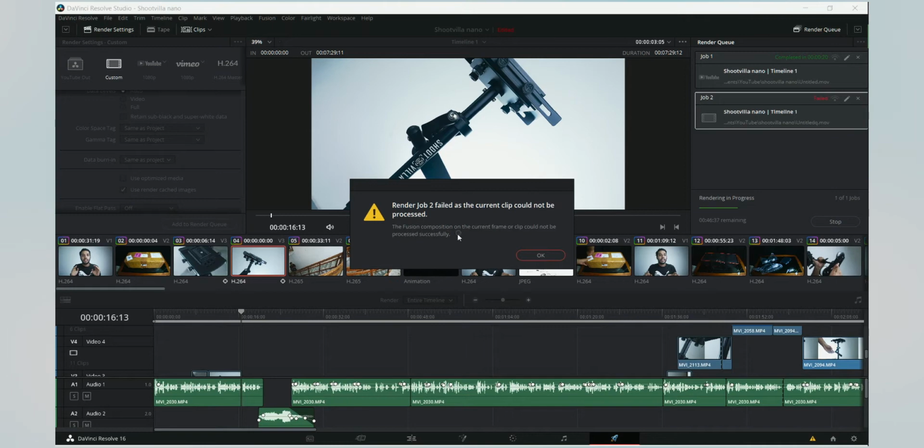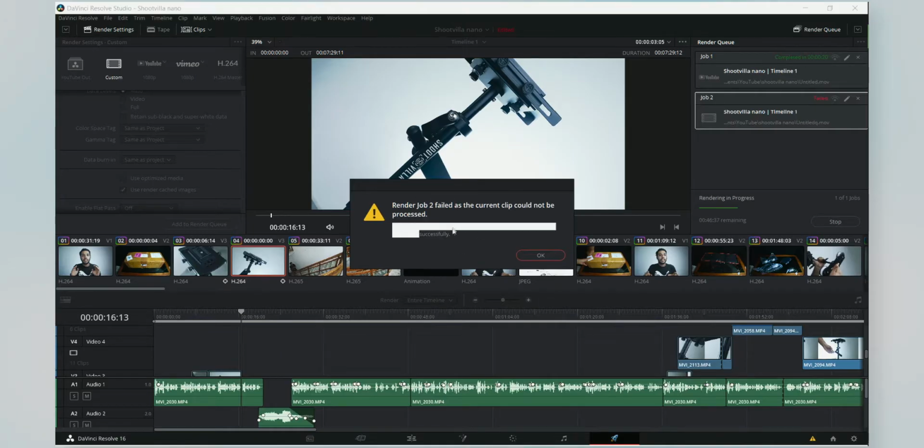Hi all, in this video we are going to look at a way to fix the "fusion clip cannot be processed" rendering error in DaVinci Resolve. So this is one of the fixes that will help you to fix this fusion rendering error.